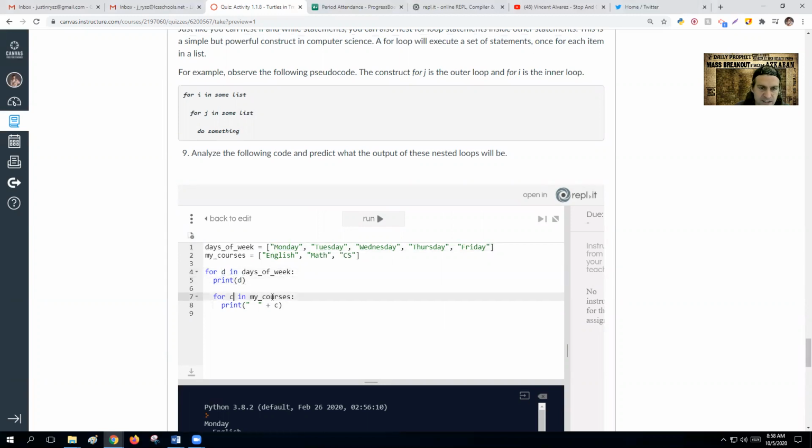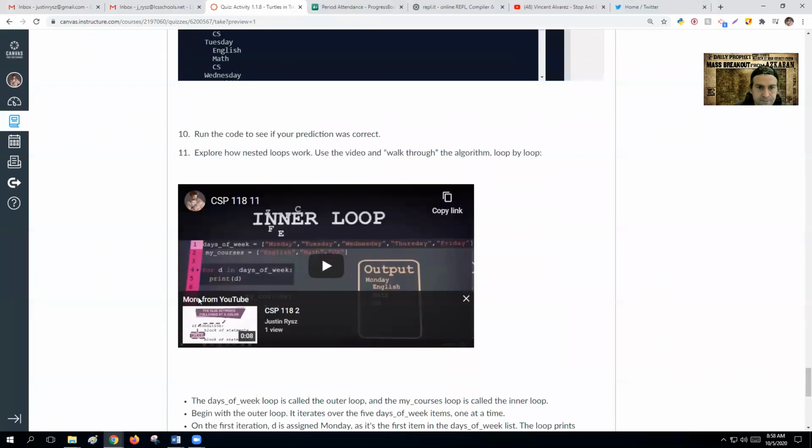And then we go for every C in my course. So English, we'll print off space English. Then we'll go through and print off space math. And then we'll print space CS before we start the loop all over again, the large loop here, to move on to the next day of the week.